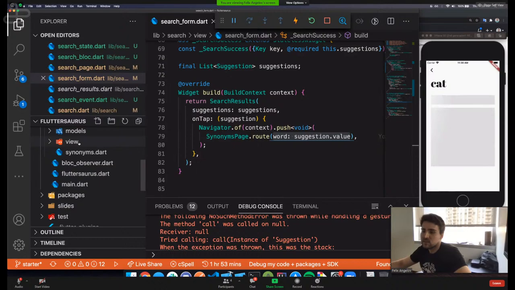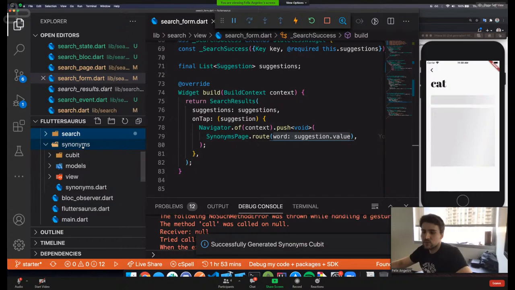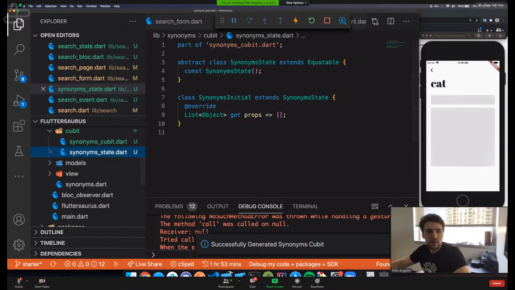And so I'm just going to, again, use the VS Code extension, new cubit. We're going to call it synonyms. And then VS Code will do the work for us to create the cubit. And I will swap out the state so that you don't watch me type again. The state is going to look very similar to the bloc state. You'll see in a second.